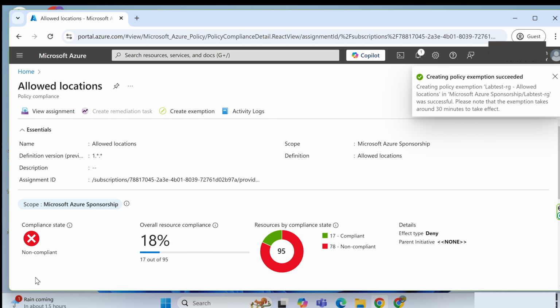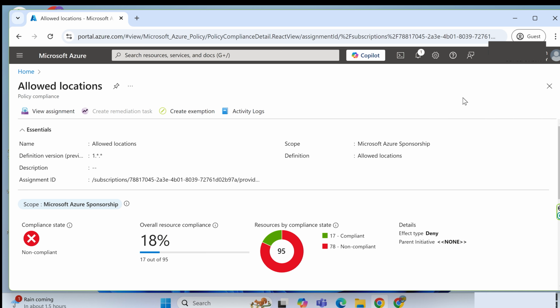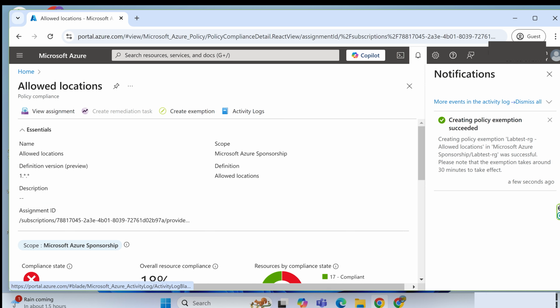So this will proceed to create an exception, but bear in mind that once the exception is created, as you can see the message there, it can take up to about 30 minutes for this to take effect, right? So that's one thing that you should be aware of, because when you create it and you then instantly jump on to creating your resource, it might not work instantly. I'll deal with that with you momentarily.